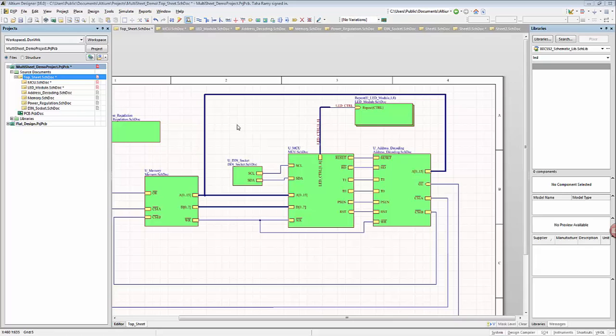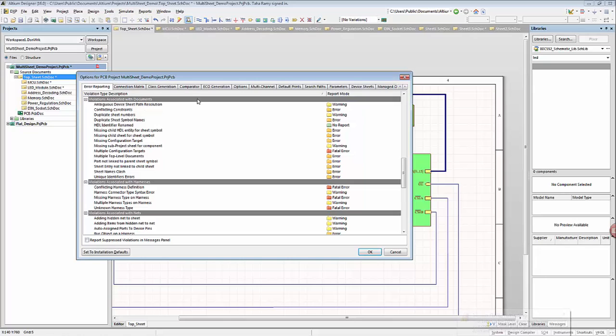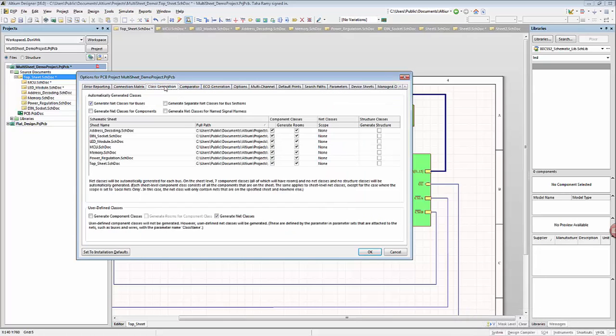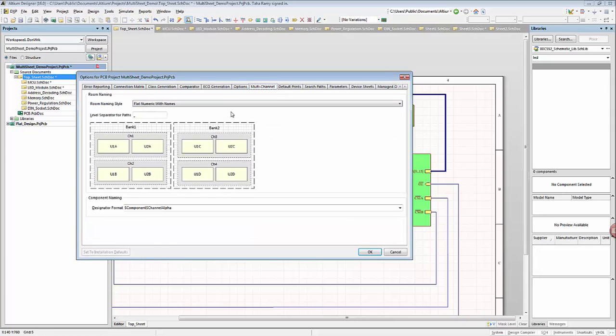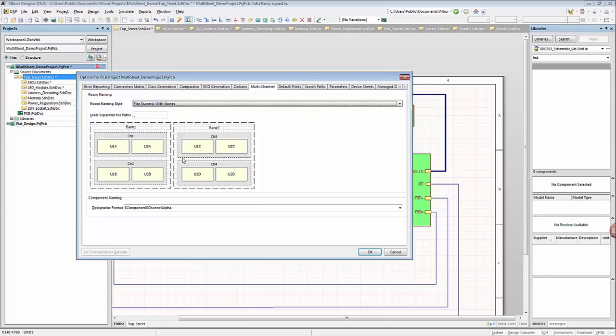Rooms is another great feature to use side by side with the multi-sheet design. To edit the properties of rooms, we can go to Project Options. From here, we can go to Class Generation, and we can enable rooms by checking each one of these boxes for each schematic sheet. If we go to the Multi-Channel tab, we can even edit the room names. In our case, we'd like to have a flat numeric with naming style. We can even change the component naming designator style.